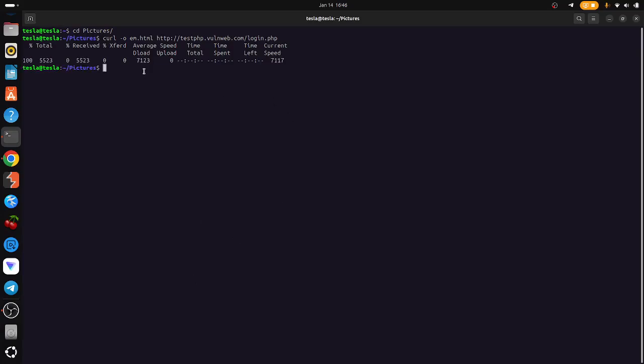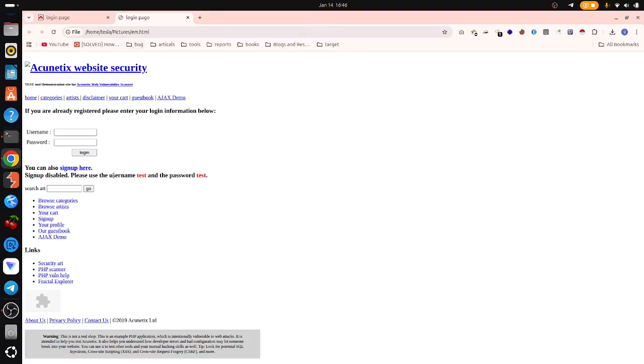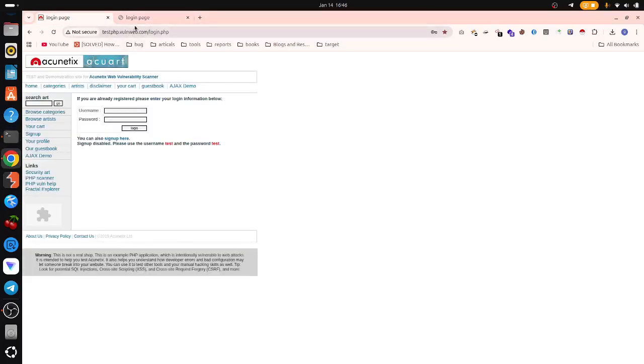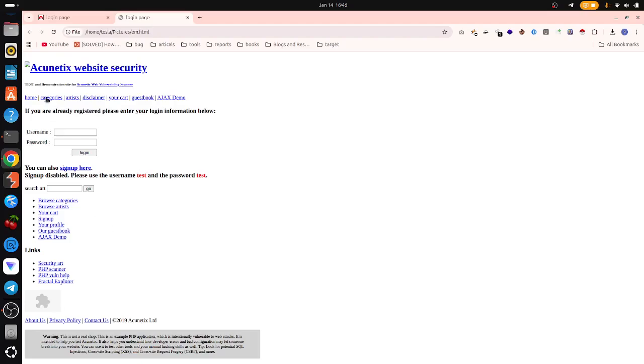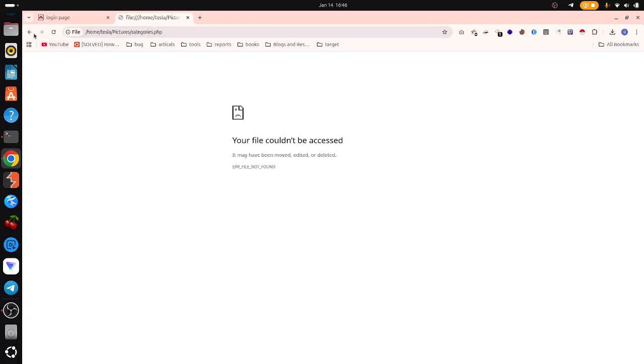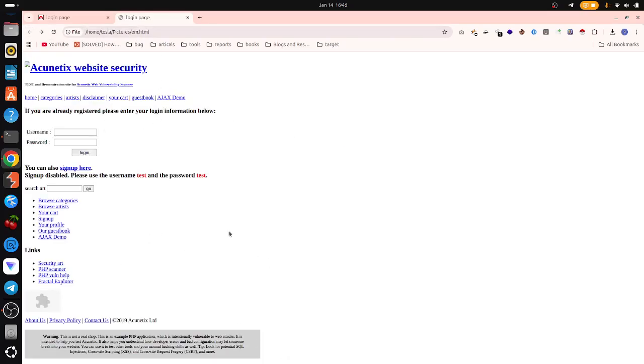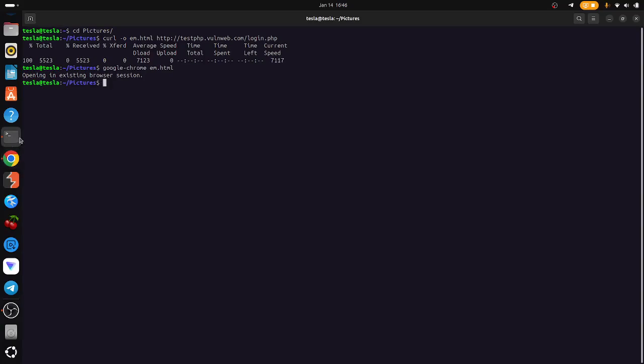Now the download has been completed. We can open that file in Google Chrome. See, this is the content of this page. Hence, we can verify that the actual data which it has given is accurate. Then another thing we can do is downloading a file with curl.